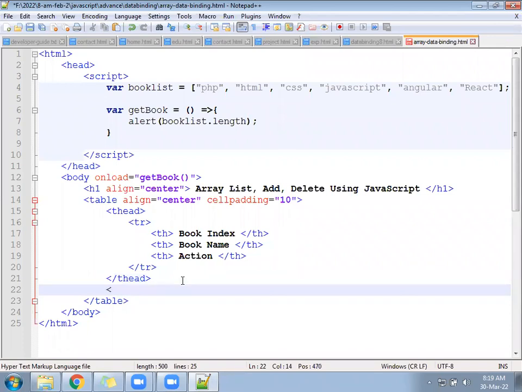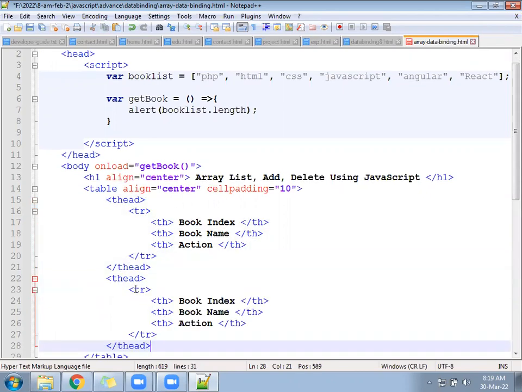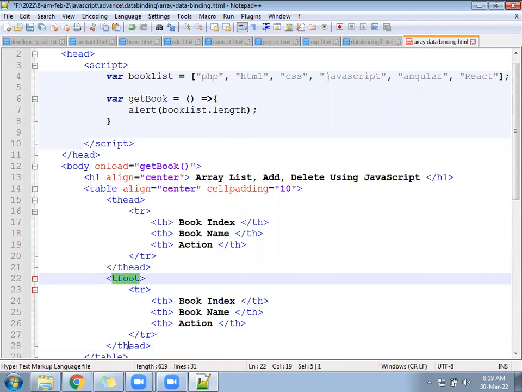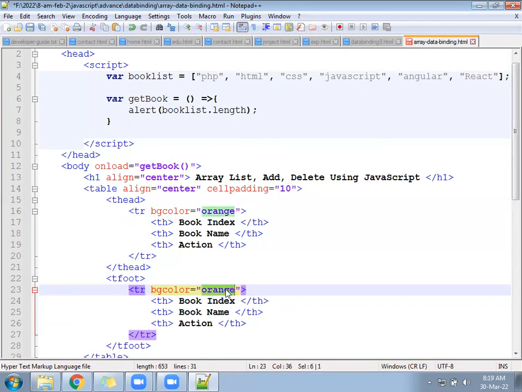Now the same thead we will add again and replace by tfoot, the table footer. Thead will be orange color and tfoot will come in gray color. Then this table width will be 50% of your screen.